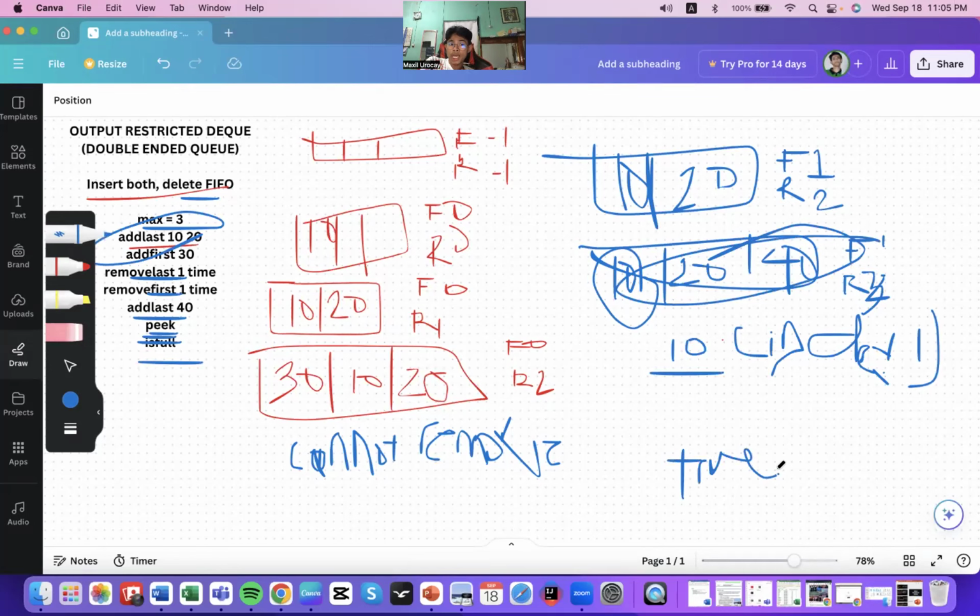So always remember the restriction and be mindful, class, in our examination. You don't have to worry about that because there are actually hints that I posted in the items right there. I put there the insert both and delete FIFO. So just always remember those things. So you won't be troubled, since there are hints for output and input restricted DQ. So you just have to familiarize yourself and be mindful with the process itself.